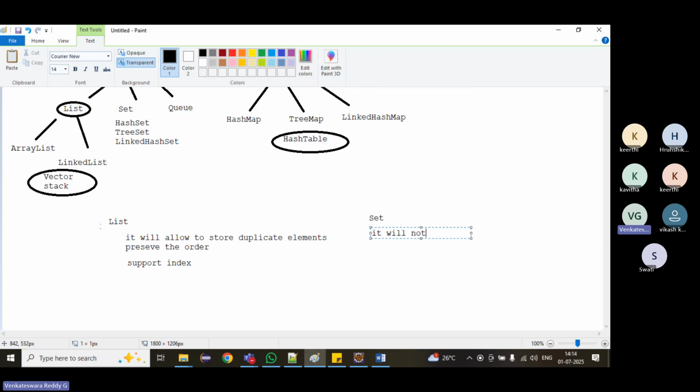It will not allow duplicate elements to be stored. And it will not preserve the order. And it will not support index. Quite the opposite of the list. List will allow all of these, but set will not allow. What are the child classes of set? HashSet, TreeSet, LinkedHashSet.